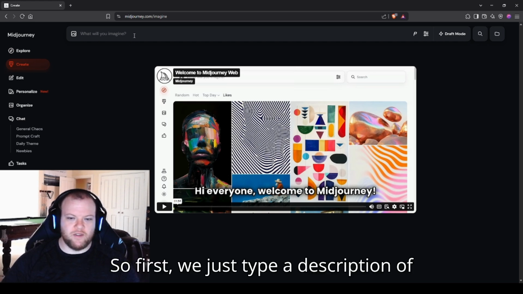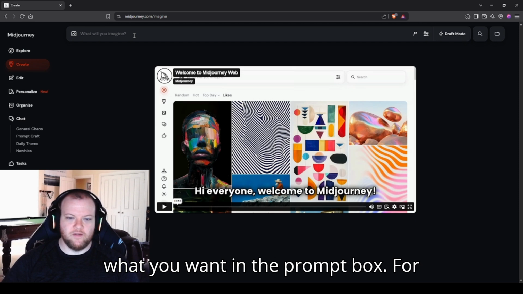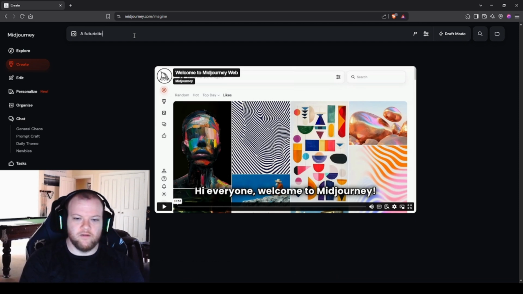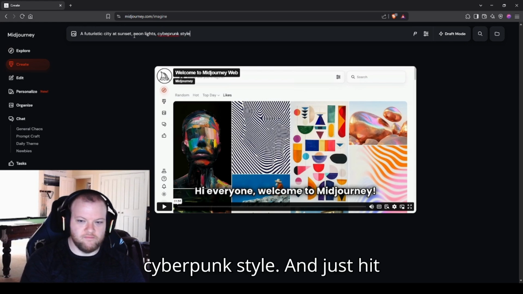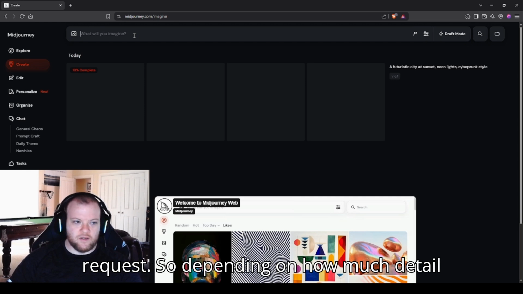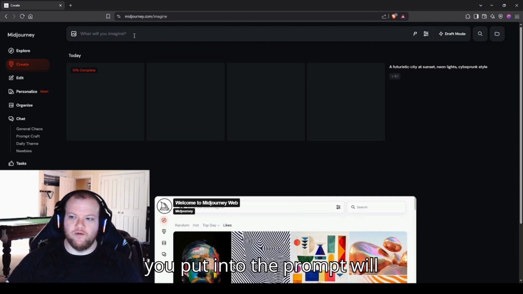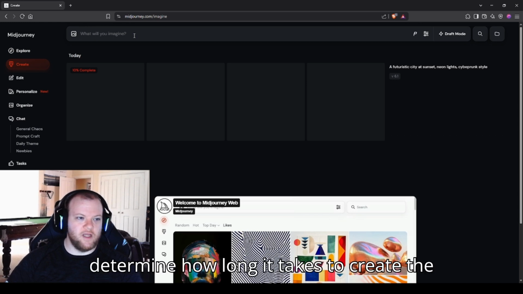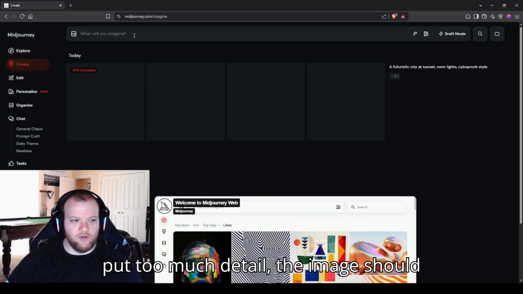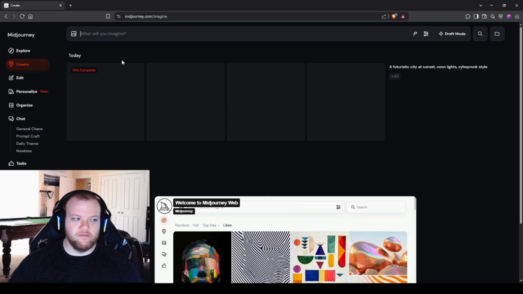First, we just type a description of what you want in the prompt box. For example, a futuristic city at sunset, neon lights, cyberpunk style. And just hit enter and Midjourney will process your request. Depending on how much detail you put into the prompt will determine how long it takes to create the image. Since I didn't put too much detail, the image should be fairly fast to process.